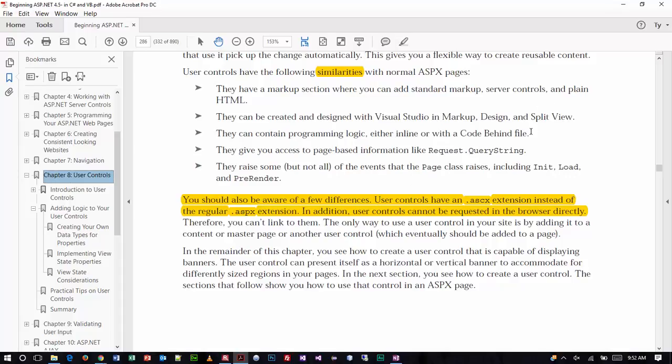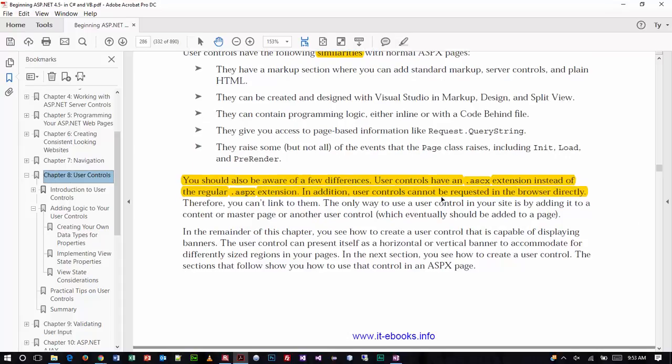You have that code behind file. And it also gives you access, it says here, to page-based information. So for example, if you're moving data back and forth, that user control has access to those data streams. It also has the ability to raise events, in other words, interact with the user interface very much like a standard page does. But there are some differences, and I think I probably already talked about a couple of them. So I noticed the file extension difference here, and that you can't request it directly in a browser.